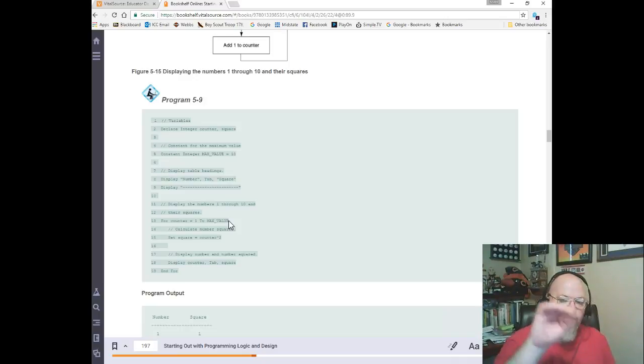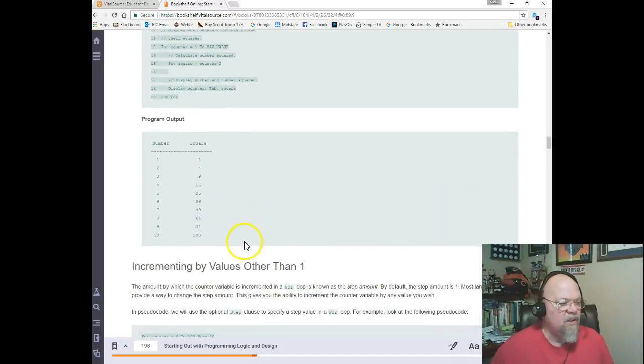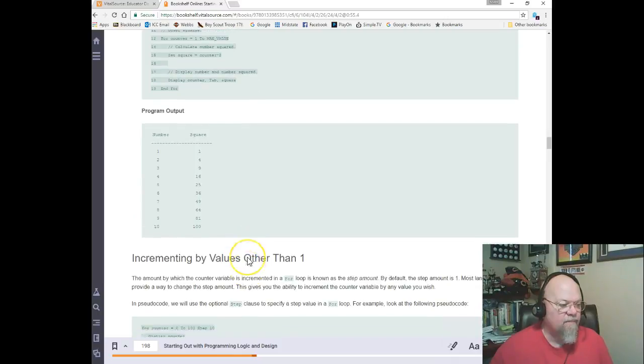And every time we hit the END FOR, it automatically adds 1 to the counter. When it comes back up to that for loop, that is like an if statement. Is the counter less than or equal to the max value? So it keeps doing that. So basically this is what it looks like. Notice we've got number, here's a tab, it's like hitting the tab key, and square. There's that dashed line. There's 1, tab 1, 2, tab 4, 3, tab 9, 4, tab 16, and so on and so forth.